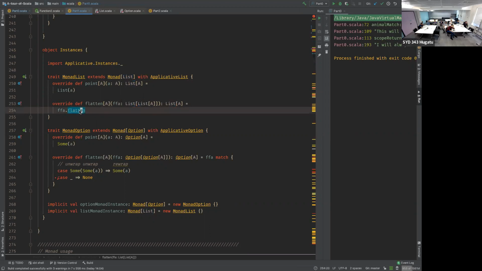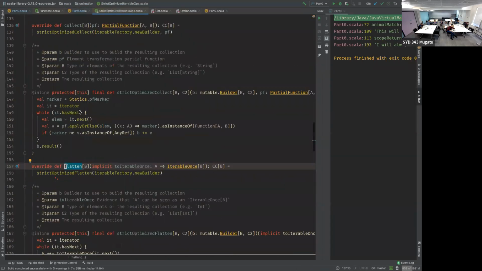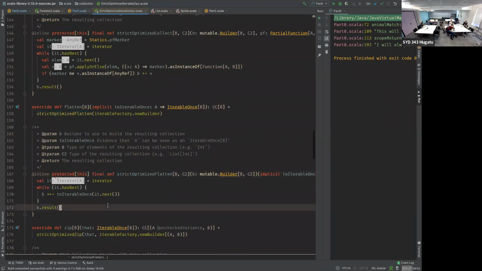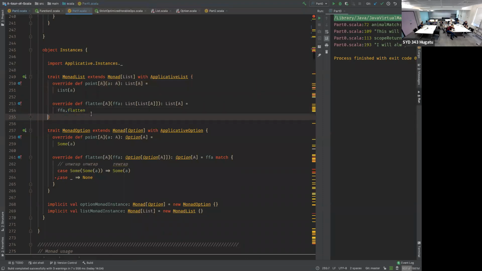Here's the implementation. Really scary. Strict, optimized, flatten. Actually, it's kind of nice. Oh well. Anyway, I could have inlined that, but we haven't. And for option, what it does is it takes our two layers that we saw before, and it flattens them down. Smush. Otherwise, if it's anything else, it's a None. That was the one I showed you before.